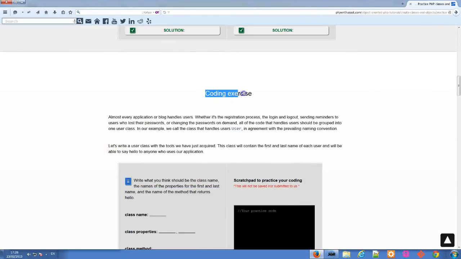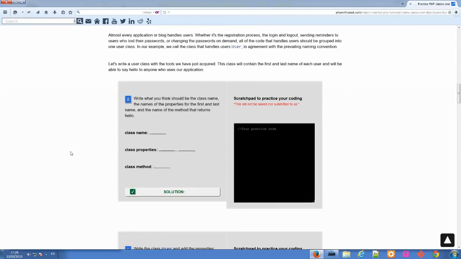You can also practice with the coding exercise. The coding exercise guides you step by step through writing code which is based on what you have learned in the tutorial.